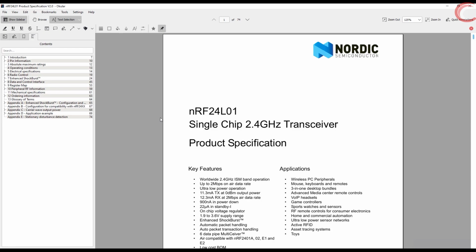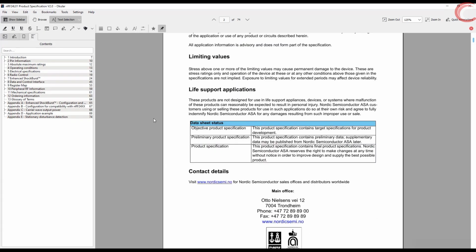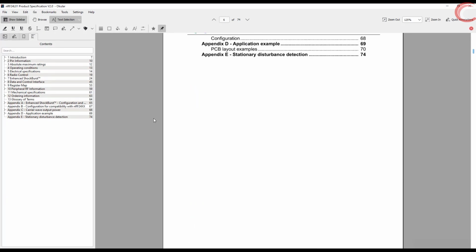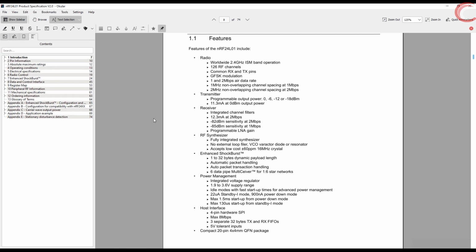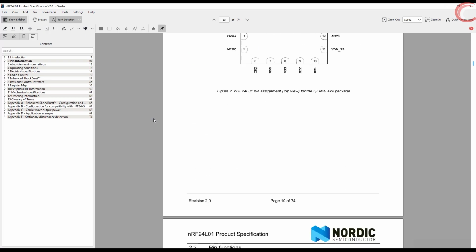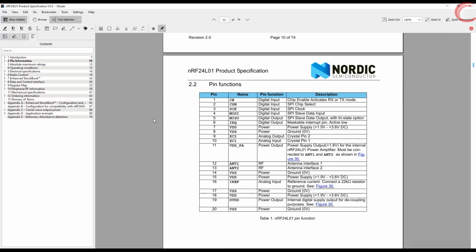I have here the datasheet for NRF24L01. It's a transceiver, which works around the 2.4 GHz range. I am saying around, because we can set the working channel, and hence the frequency. Let's go through this datasheet, and we will see some important things that we will be using today.